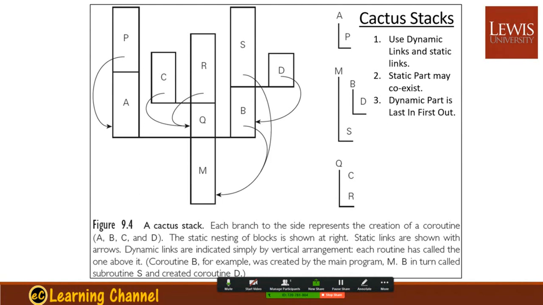Static links are shown with arrows. Dynamic links are indicated simply by vertical arrangement. Each routine has called the one above it, so basically anyone above it is a subroutine called by, say, S is called by B, D is called by B as well.